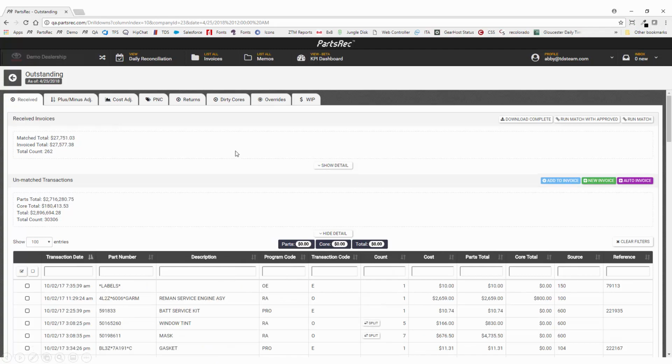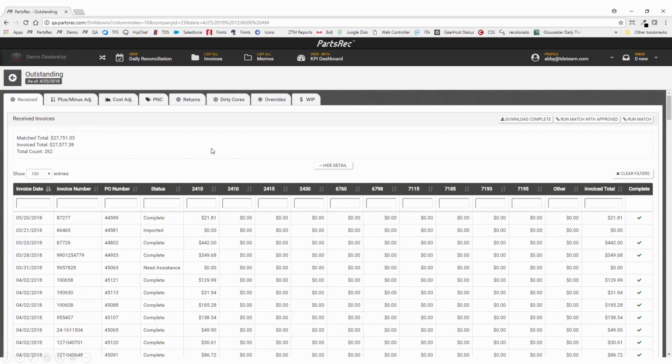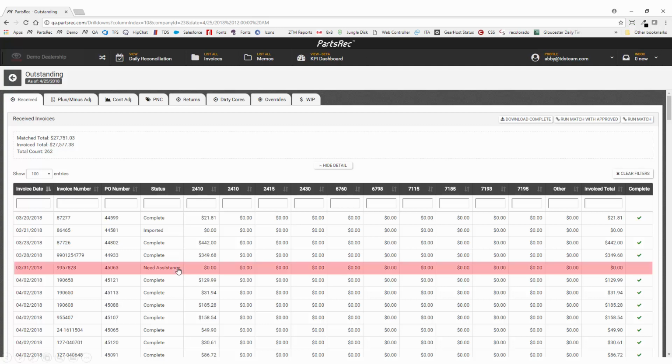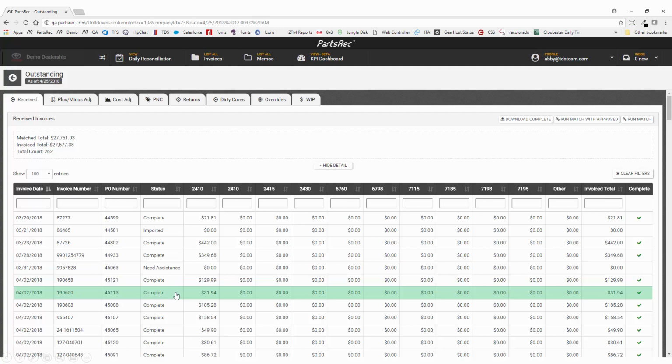For your outside purchases, vendor invoices, so those are slightly different. We do integrate with CDK's parts purchase order program, so all of those invoices will be automatically imported for you. The process is simple for all of your invoices. If there's a problem with an invoice, it goes into need assistance status. Otherwise, it will be matched for you and will go into complete status.